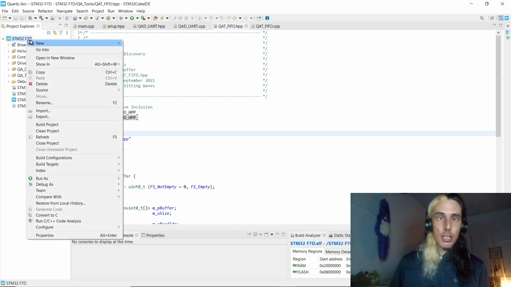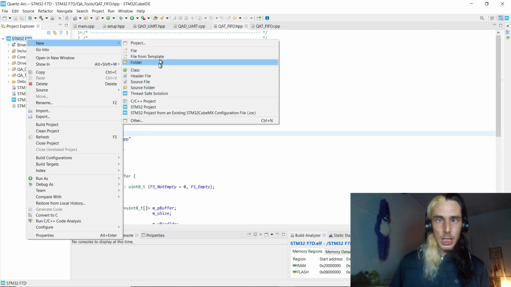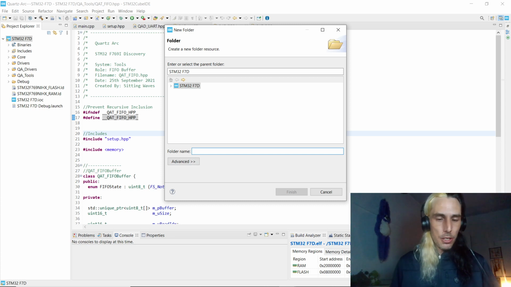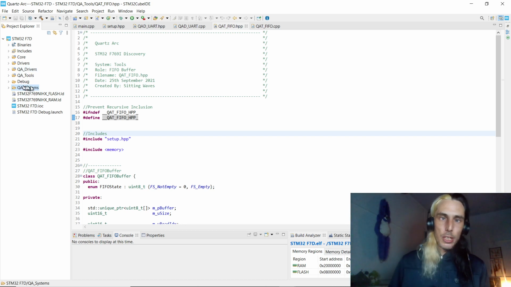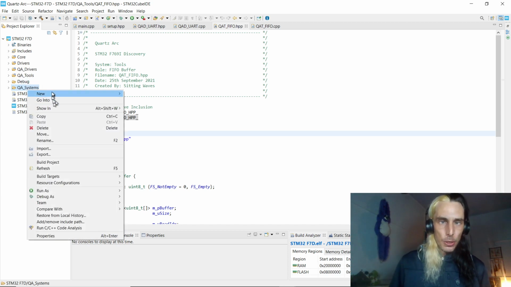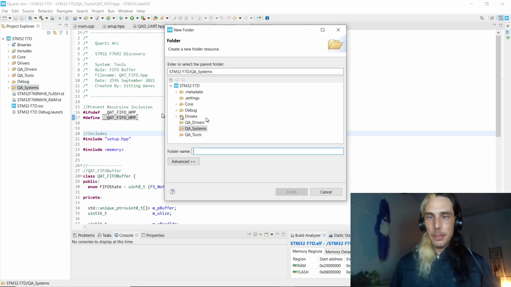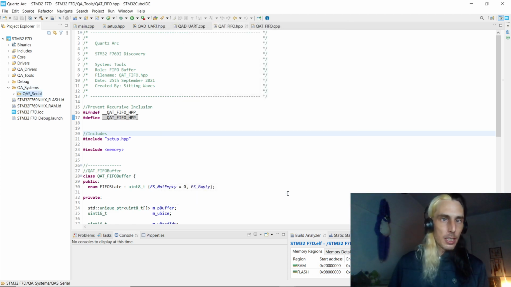We're going to create another folder here, and we're going to call this QA Systems. So this is going to be storing the various different sort of systems or subsystems we're going to be creating for our OS as we move forward. One of those being the serial system. And inside this folder, we're also going to create another folder, and we're going to call that QSA Serial. So QA for Quartz Arc, which is our project name, the S for system, and add that one in there.